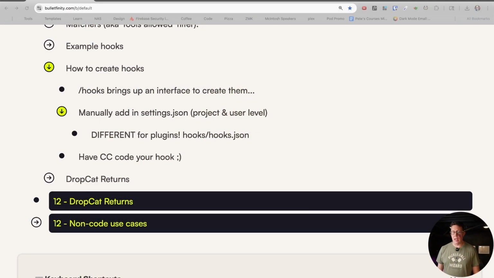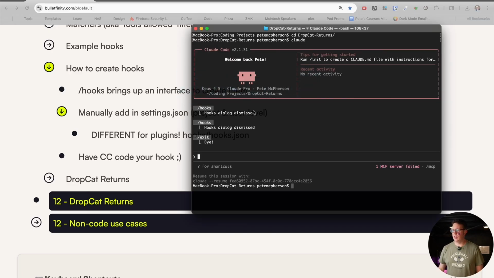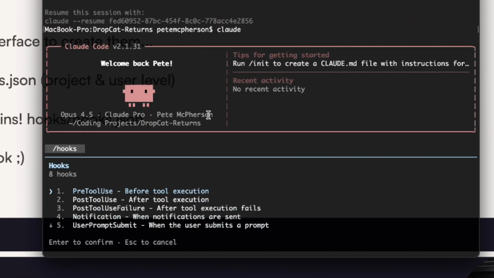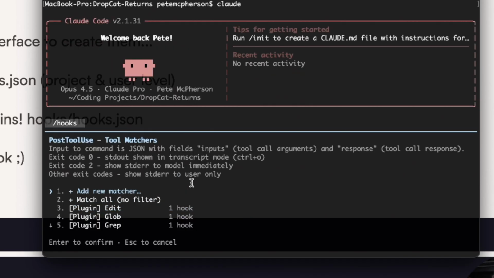So how do you actually create these hooks? Well, there are 3 different ways. Number one, you could go through the Claude interface with the /hooks command. You saw this just a moment ago. I don't have Claude open anymore. We'll go Claude, and then /hooks, and select our thing. We want, say, post tool use. And then we would add a new matcher, or just do all, right?